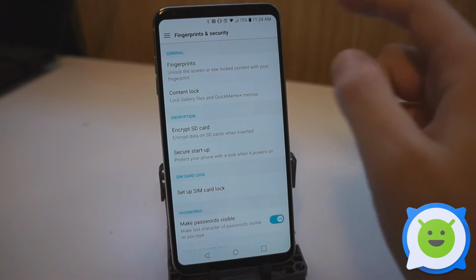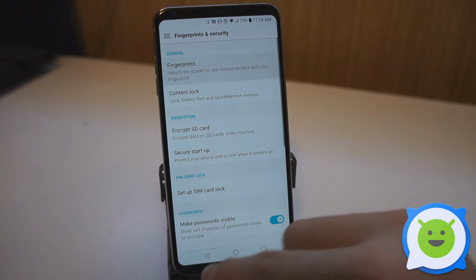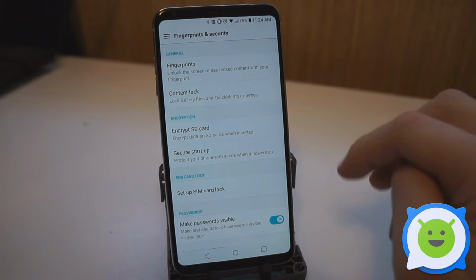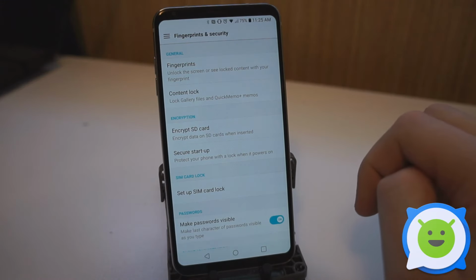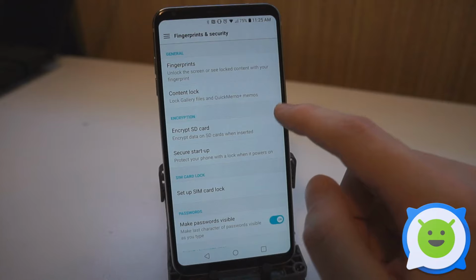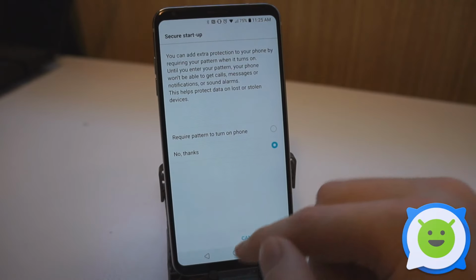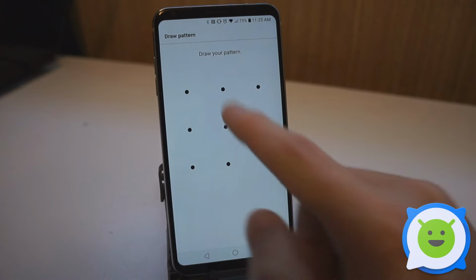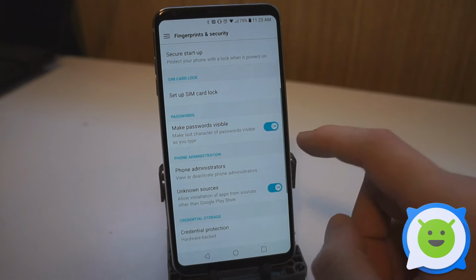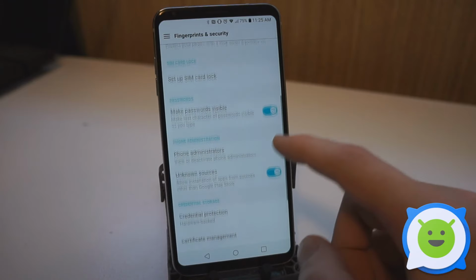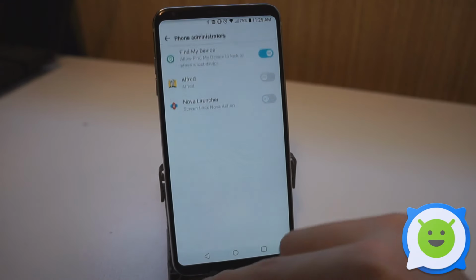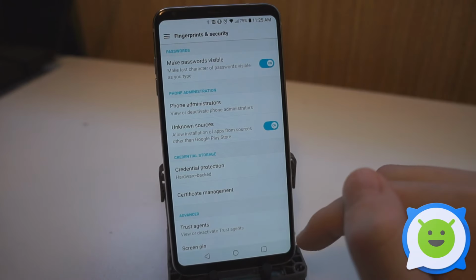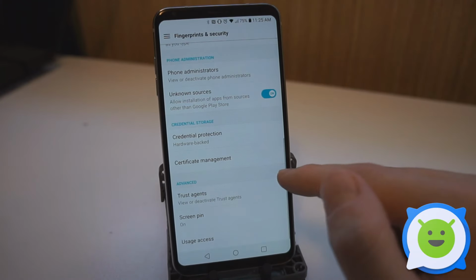Fingerprints and Security is where you're going to set up the fingerprint scanner right here. Content lock allows you to block people from viewing certain things like photos and files. Encrypt the SD card to make that more secure. Turn on secure startup. Require a pattern to turn on your phone. Here's where you can make passwords visible when you're typing them in. Choose who are device administrators. Unknown sources when you're installing APKs from places outside of the Play Store.